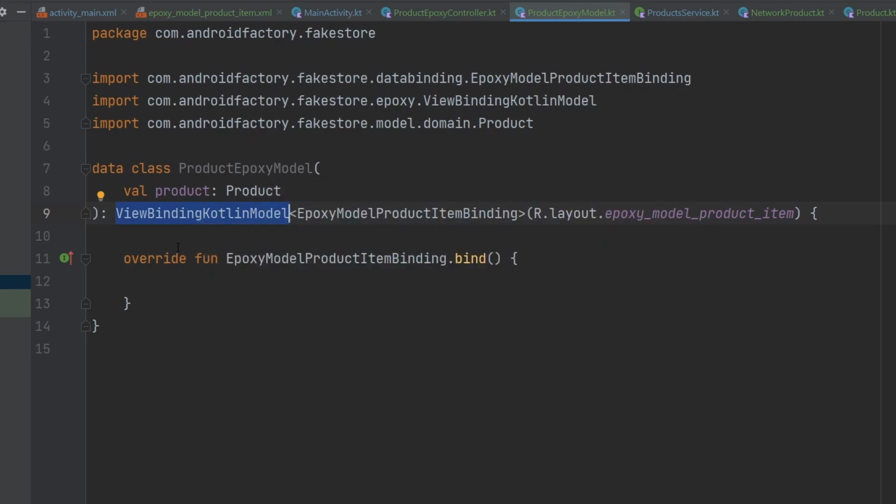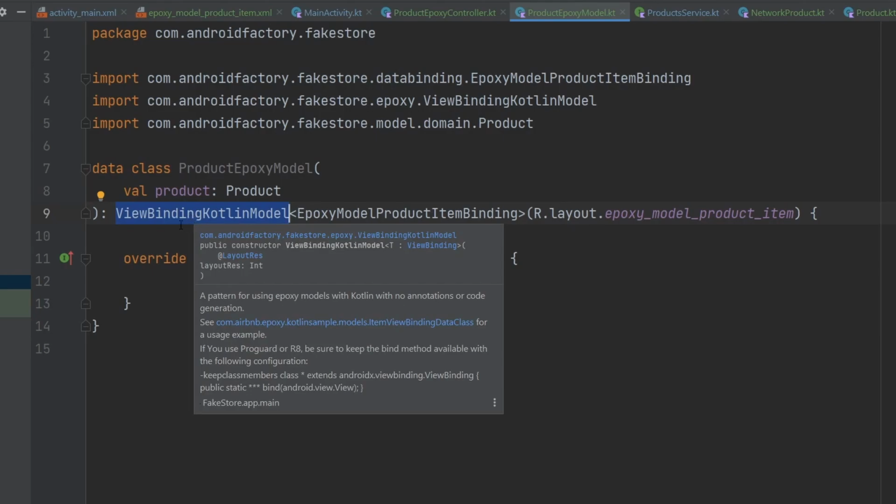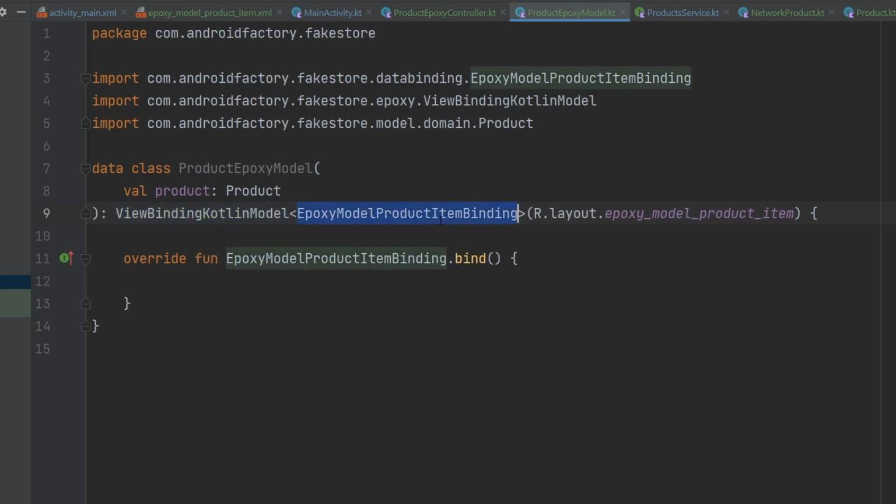Much like in a view holder situation, you'd need to extend the RecyclerView.ViewHolder. We're doing the same thing just in Epoxy world. ViewBindingKotlinModel affords us the ability to pass in a particular type of view binding, which obviously gets generated from our layout file.